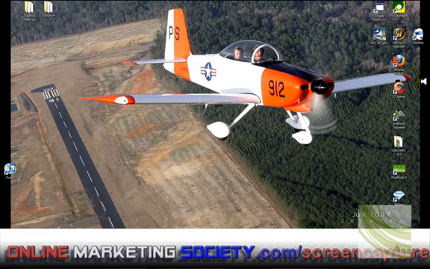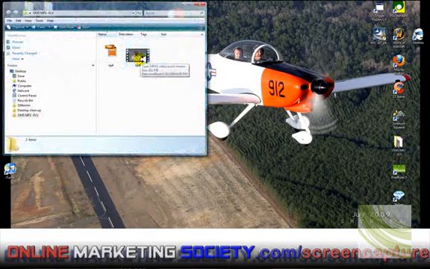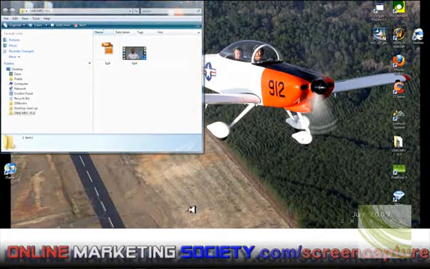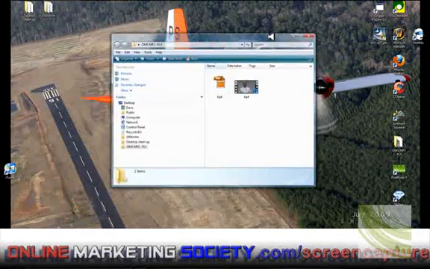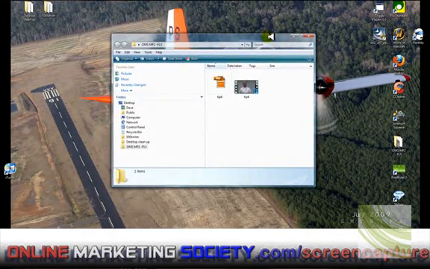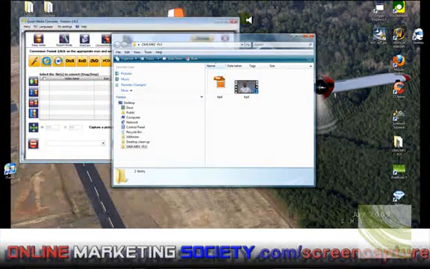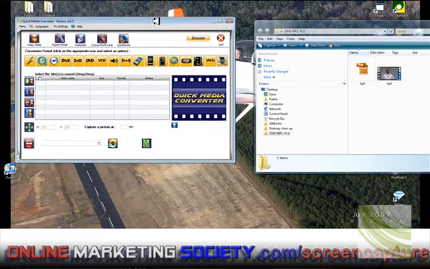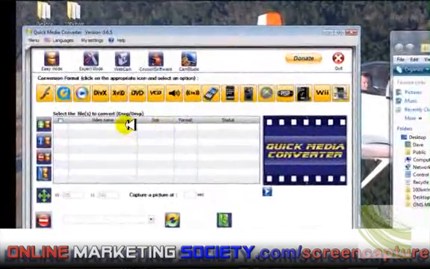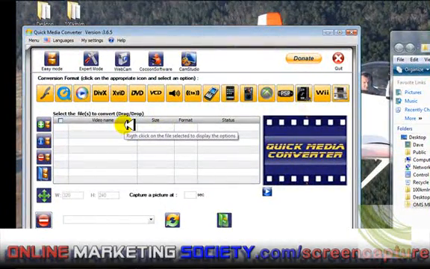So I've already got an MPEG 2 built. So here is our MPEG 2 today to Quick Media Converter. I will throw up the URL to get Quick Media Converter. It is absolutely free and it will convert most any file format you want to convert. I don't use it very often because I do screen captures, so it's really not that big of a deal.